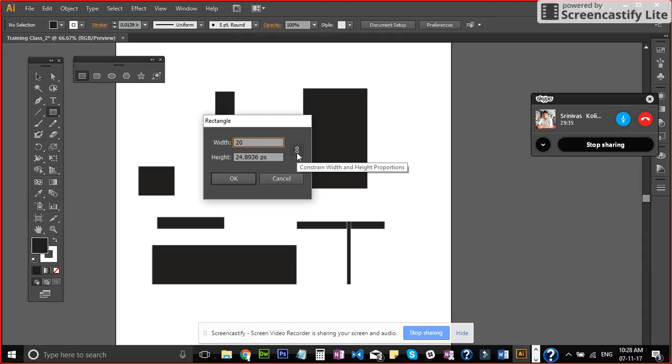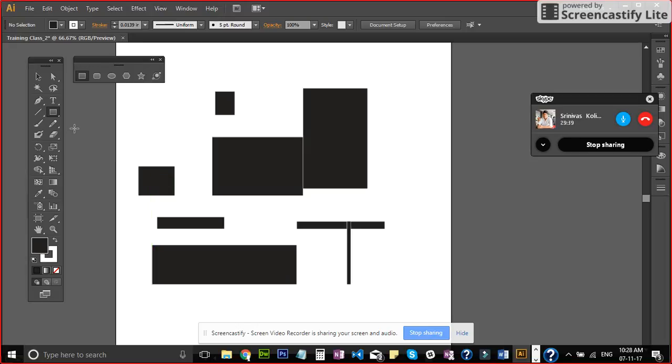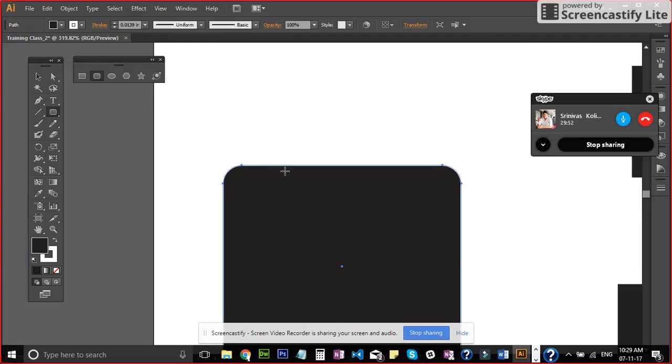This is about the constant width and height of the object. Okay, so the same thing you can create with the rounded rectangle tool. See why it is called rounded, because its shapes here are rounded.